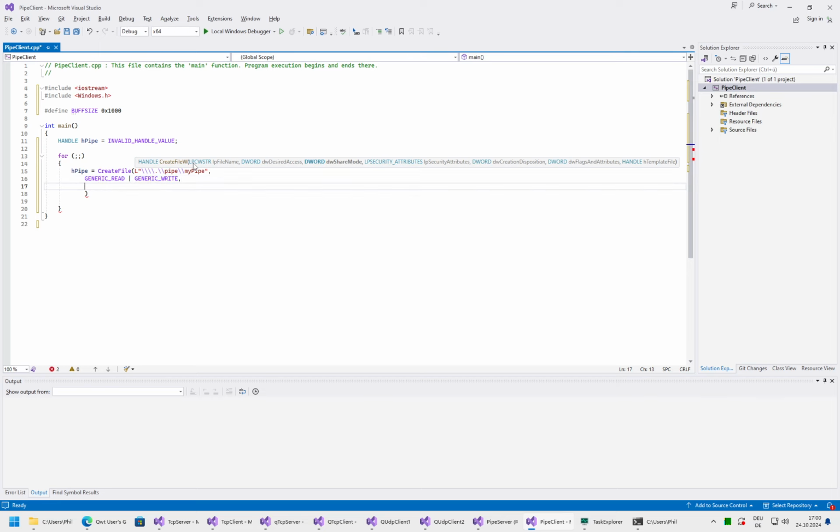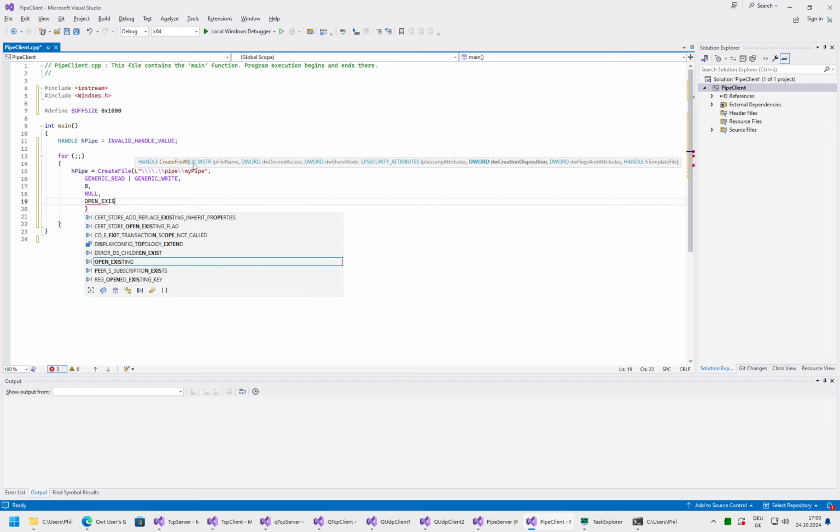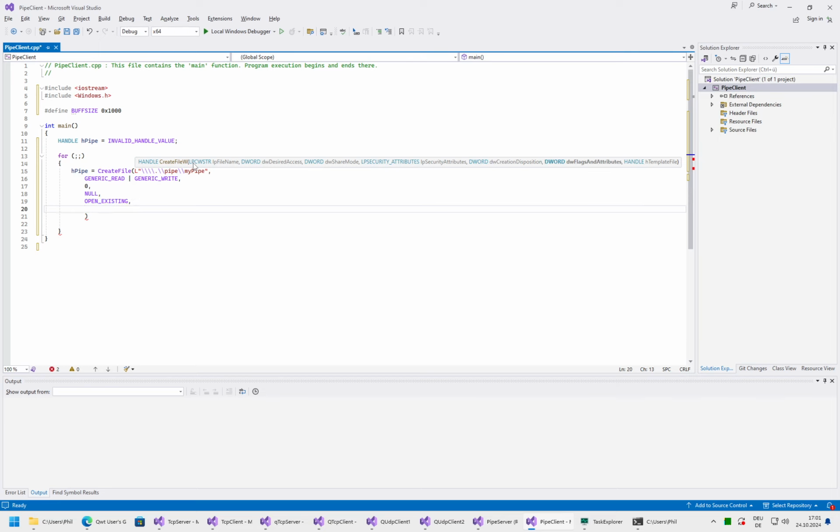Then share mode is 0. Security attributes is null. Create disposition open existing. 0. That's a null. We could have probably used open, and we will try later to change it to open and just drop the access parameters.